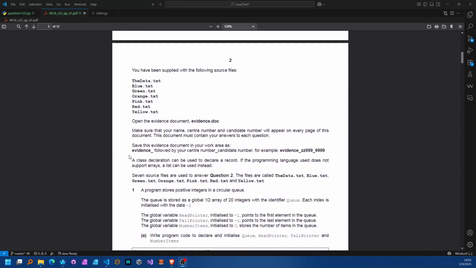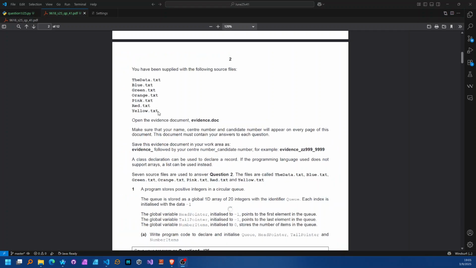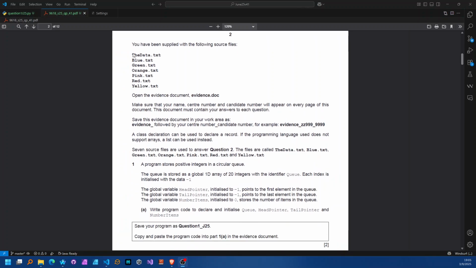So without further ado, let's just jump right in and see what we have going on here. Let me zoom in so that you can see the questions a bit better. So here we have the preamble, with the information telling you how you are going to save your document and everything else.